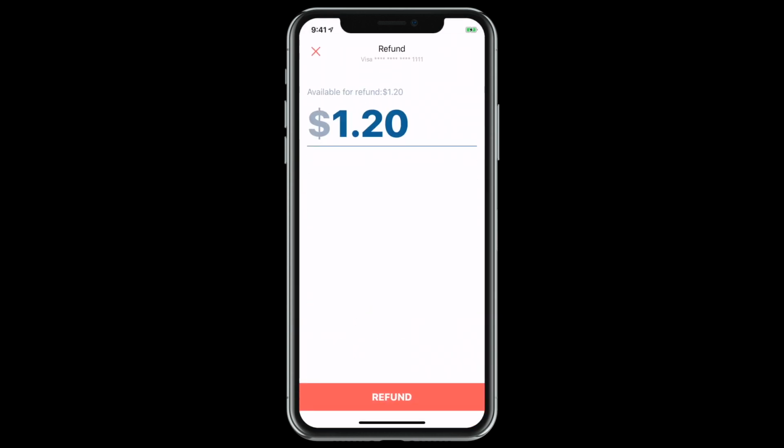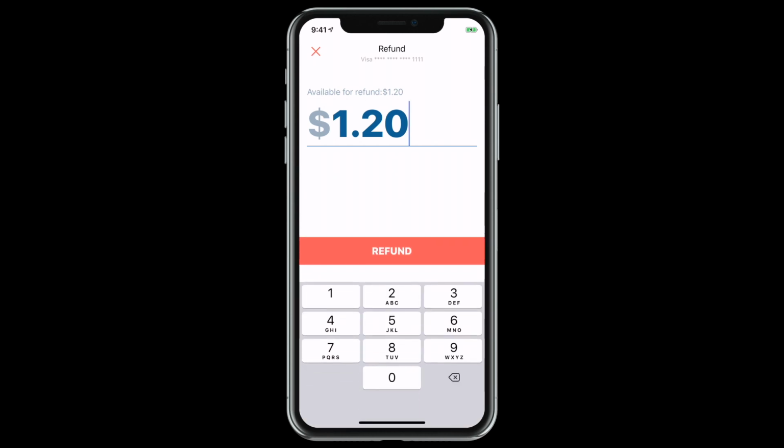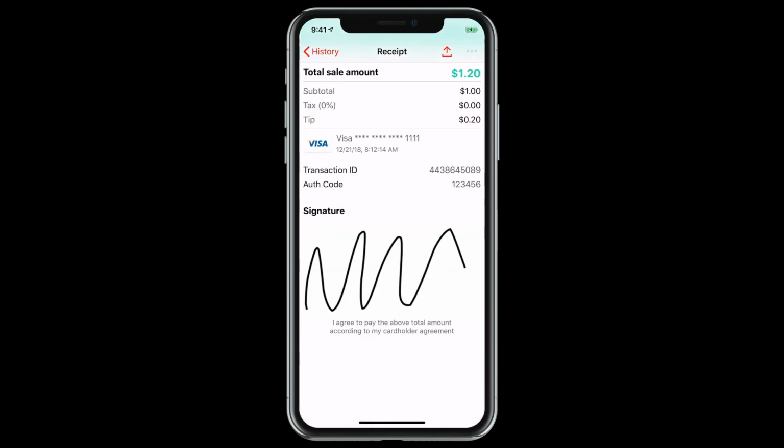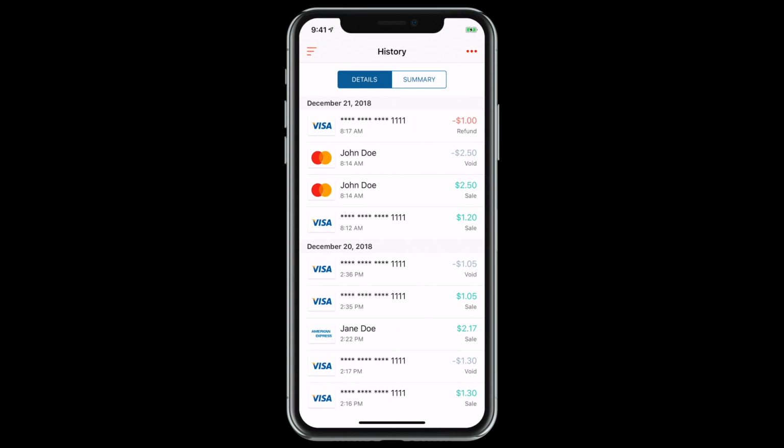It defaults to the full amount, but maybe I don't want to do the full amount. Maybe I want to do a partial refund. To do that, I'm going to tap into the field, and I'm going to change this to $1. So I only want to refund $1 of the $1.20 that they paid. Hit refund, and there we go. They've been refunded $1. When I'm back in my history, I can see the $1 refund as a new transaction.